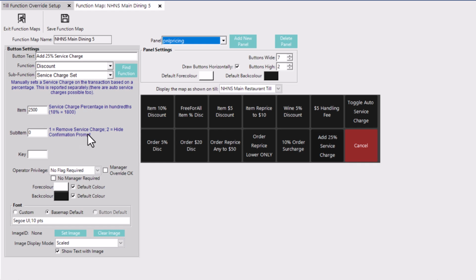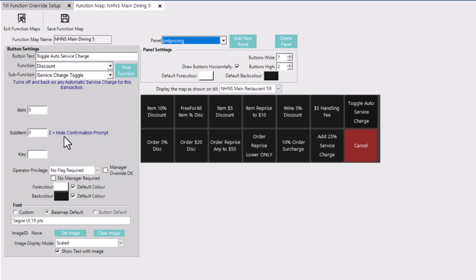Now, as I've been on the screen, you might have also noticed this toggle auto service charge button here. What this does is it gives operators the ability to turn automatic service charges on and off from the till, but we will get into the setups for those automatic service charges momentarily, and then we'll see that in use a bit later. Just notice that while we're here for now, that this only has the one configuration option to hide the confirmation prompt, so nothing too much to set for this one.